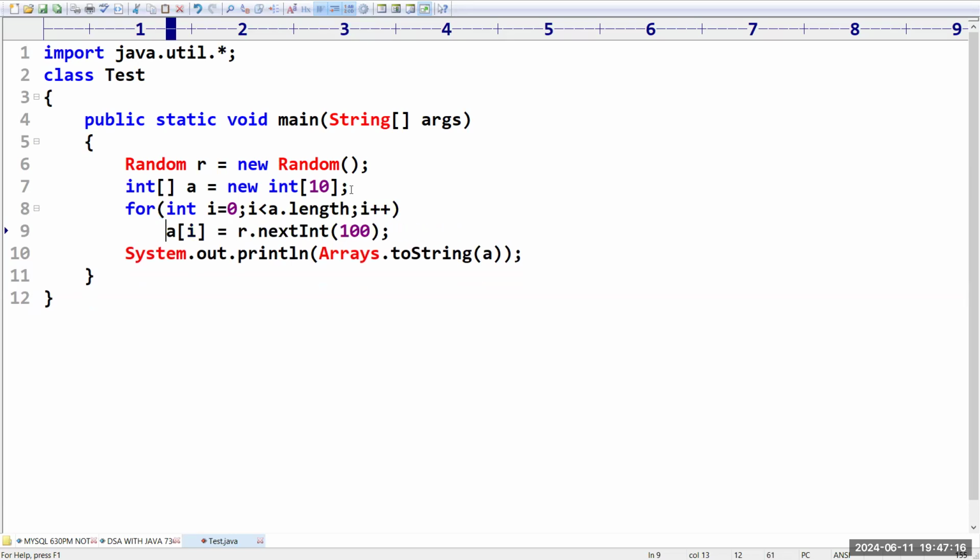Why? Because we already created an array with 10 elements. We are trying to copy 10 random values into A of I. When I is equal to 0, this method is called, which gives one random value. The second time, when I is equal to 1, it generates another random number. Third time, again it generates one random number. Every time it generates a random number, and I store that value inside A of I.